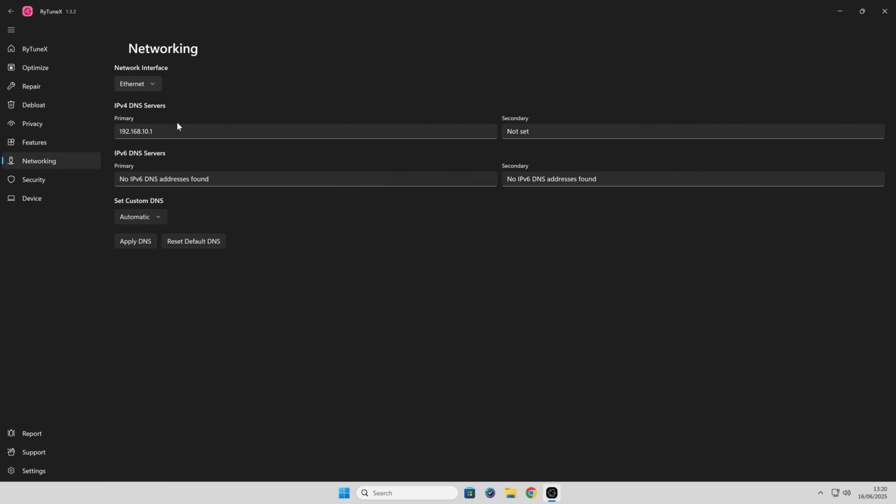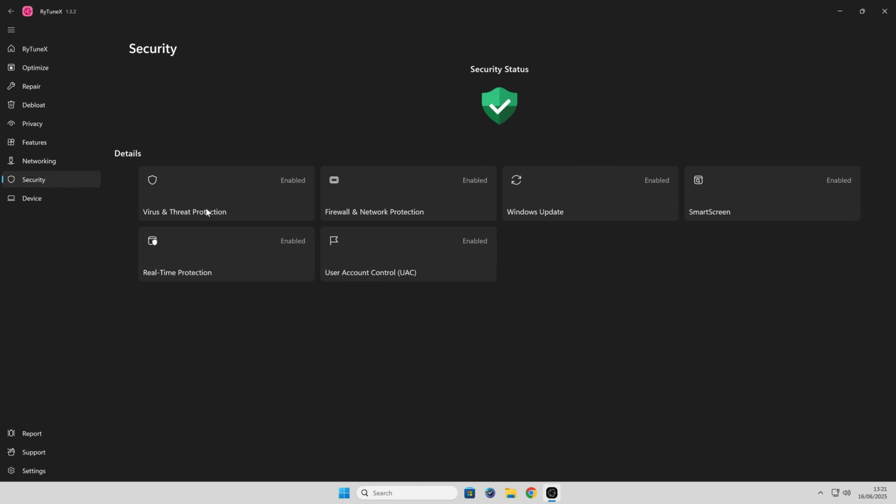In networking, it's got some information about your network, so you can go ahead and change your DNS settings if you wanted to. In security, it just tells you what is going on. So threat and virus protection is enabled. Basically, all of these pretty much should be enabled. Maybe Windows Update you might want to disable. That is entirely up to you, but all those are active.